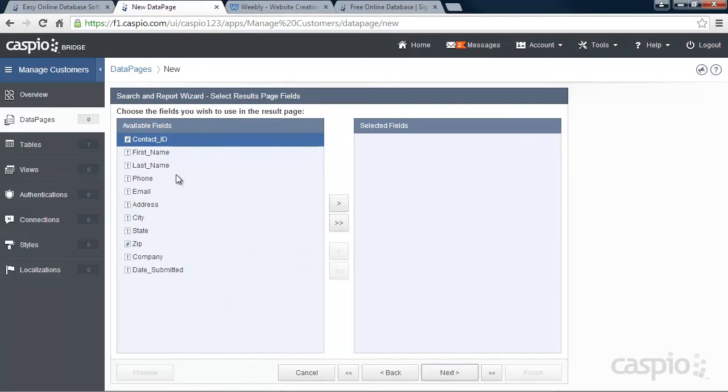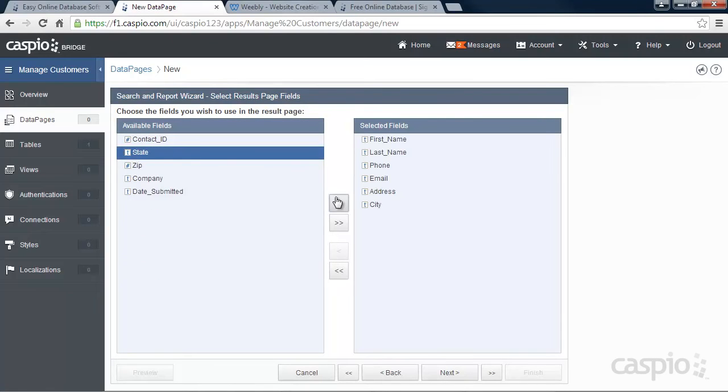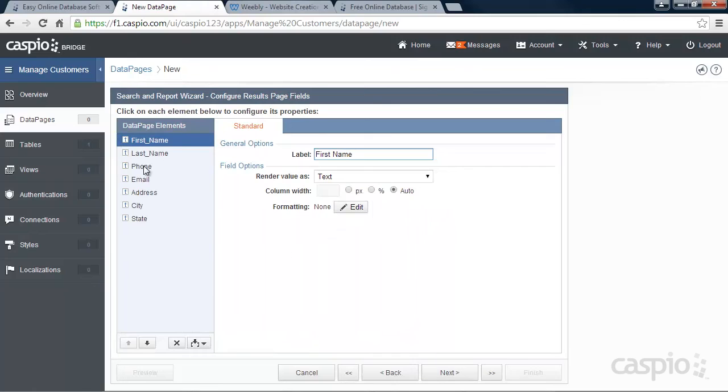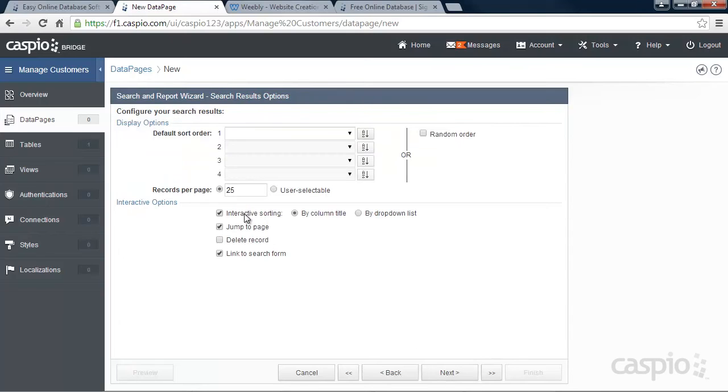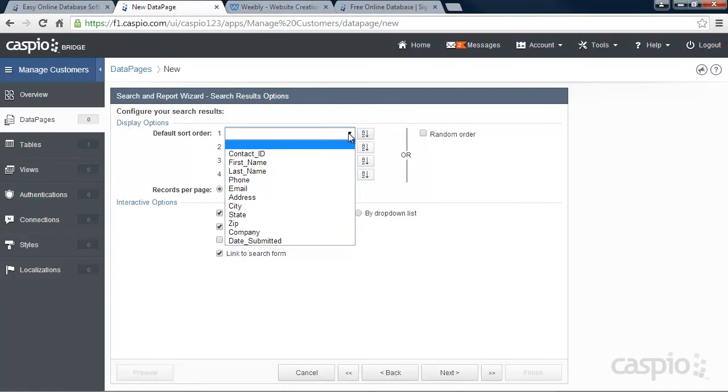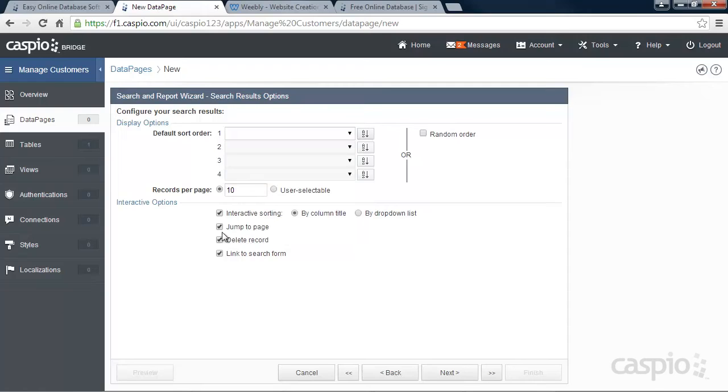On the next screen, let's include our results page fields. Click Next and let's leave the screen as is, although you could modify the properties of the results page fields as well. Click Next. Here we can choose to display 10 records per page if we'd like, and we can sort our results on any one of our fields. Let's also enable a delete link so that we can delete records from the web.